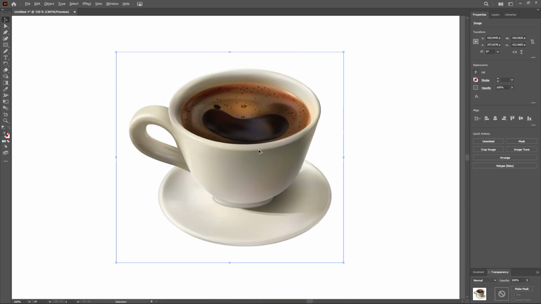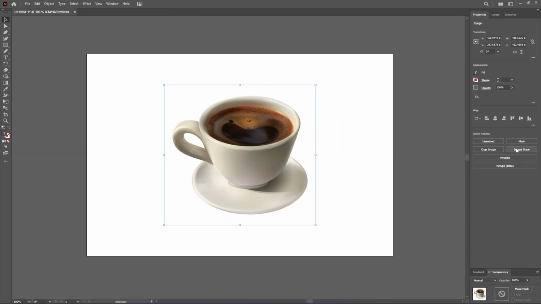So the way we do this is we just go to our image trace here, and I'm just going to explain these most to you a little bit more in depth than in the previous videos. If you choose default, it will just choose one of these for you. So let's just move on to the next one. High fidelity photo and low fidelity photo, I think these are pretty self-explanatory.